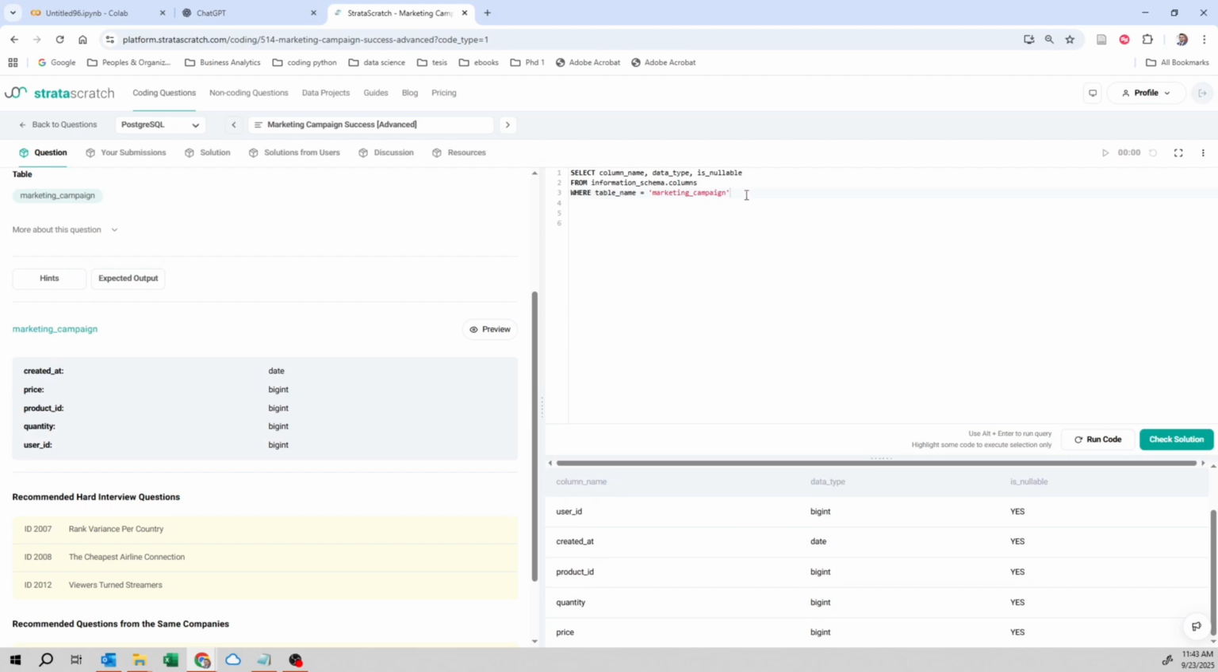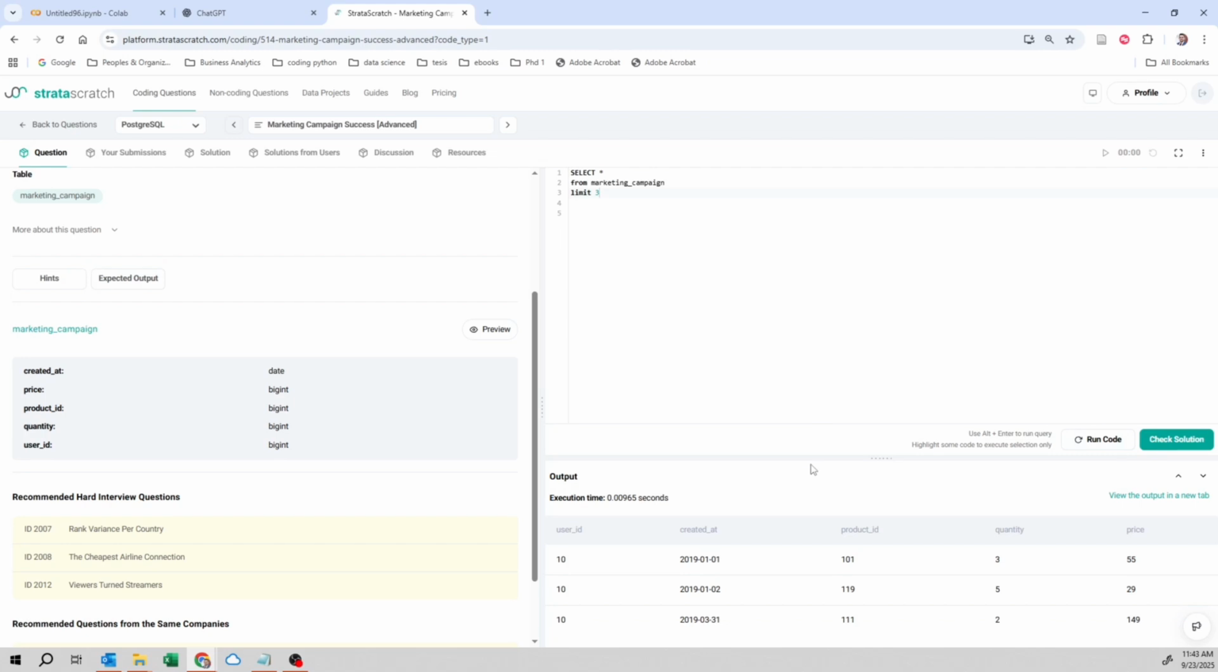Now, the other thing that we need is a sample of the data, and that's pretty simple. We're just going to select every single column from this database. The table is called marketing campaign, and I just want to limit this to only 3 rows because that's more than enough. So I run this, and here we have the sample of the database that we need. Just copying these 3 lines is more than enough.